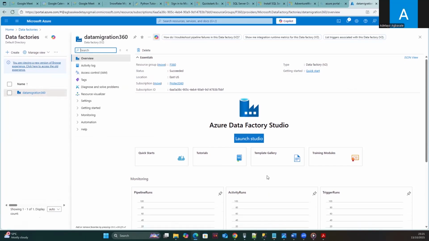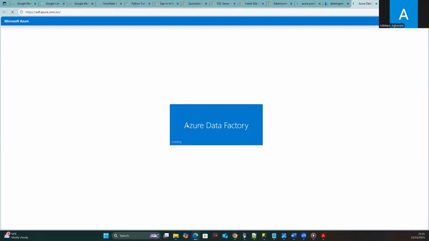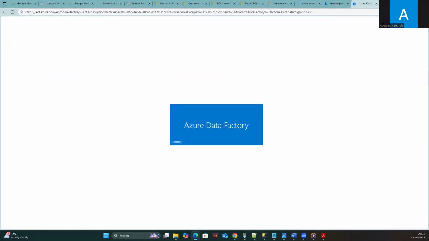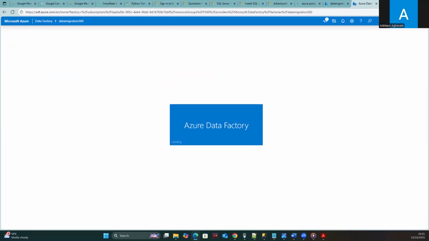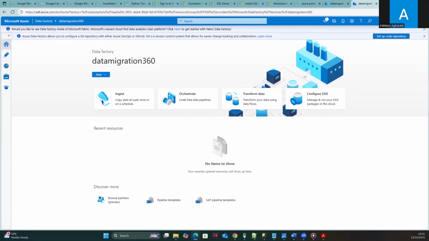After creating the Azure Data Factory, you click on Launch Studio. So it takes a while for it to launch. So just give it time, and once it's up and running, then we'll start. Okay, so now this is the landing page. So this is what it looks like. So it is where we'll set up our integration runtime and the rest.